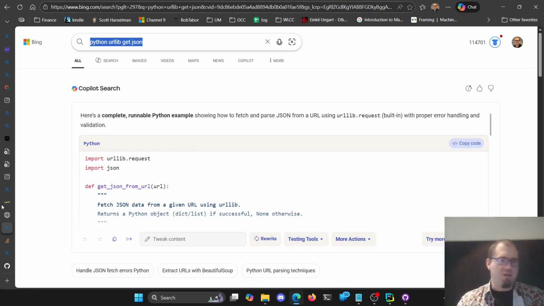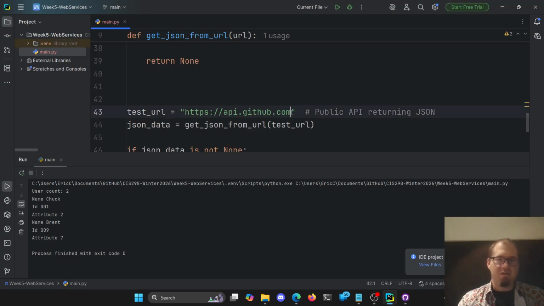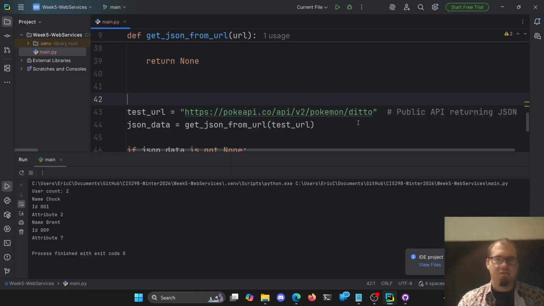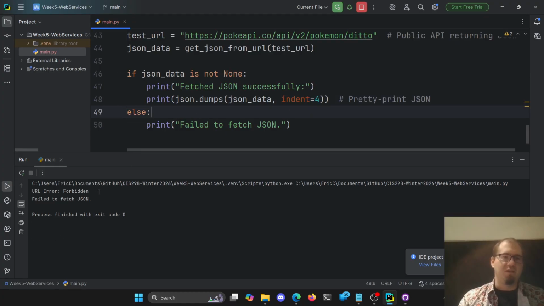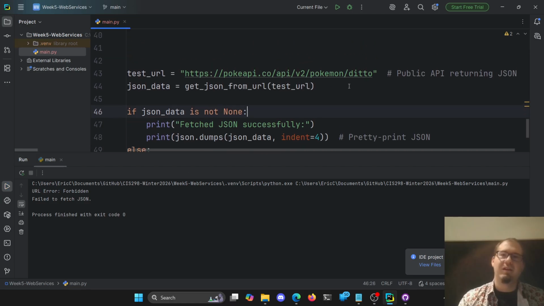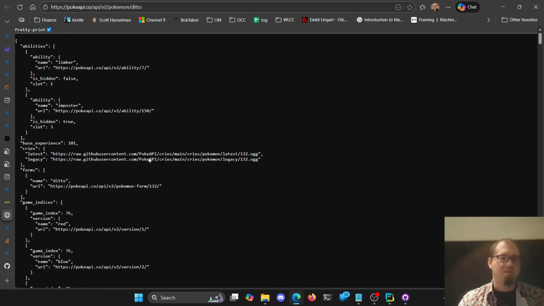So we're going to go to that PokeAPI. We'll get Ditto here. Go get some results. And if it's not None, fetched it, dump it out. We'll go look at the indentation. This helps pretty print. See what we get here. Really? Didn't it work from our browser? It worked from our browser. Well, the pretty print is a nice button there.